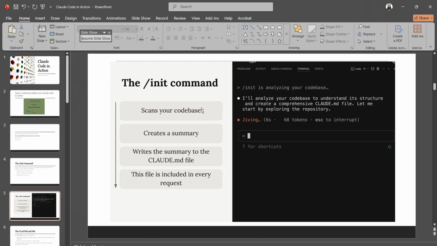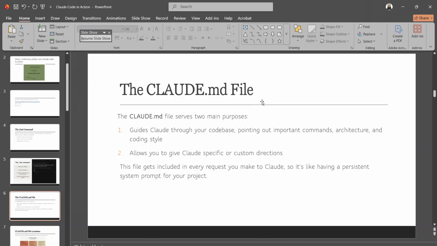What else does it do? It scans all your code base, then creates a summary, writes the summary to the plot file, and it's included in every request. So this is the reason Claude Code has a context of your project. Then comes the file, the actual file. I'm going to show you in a while when it gets created.